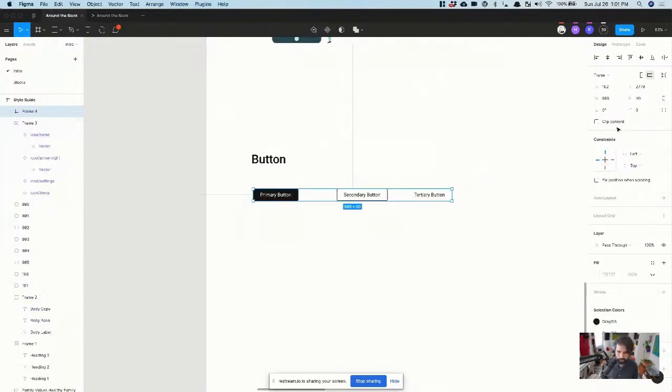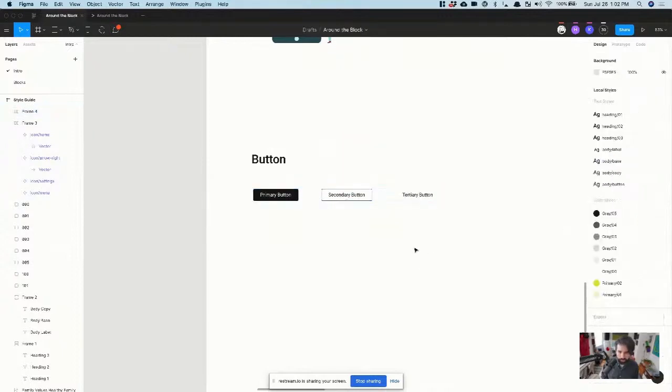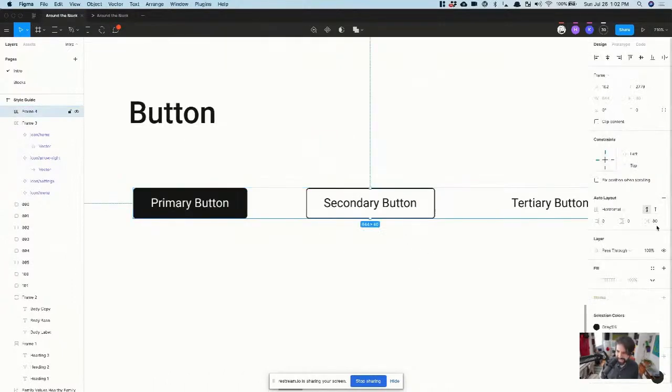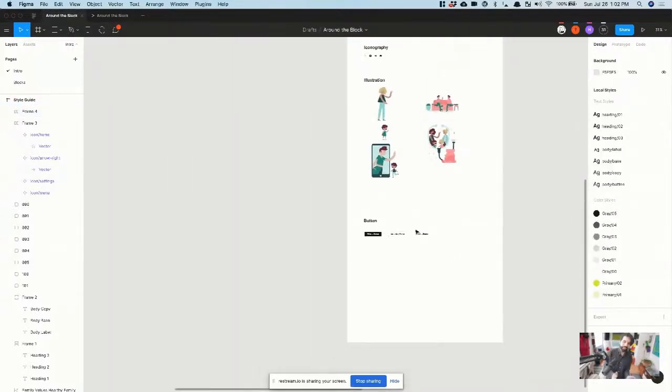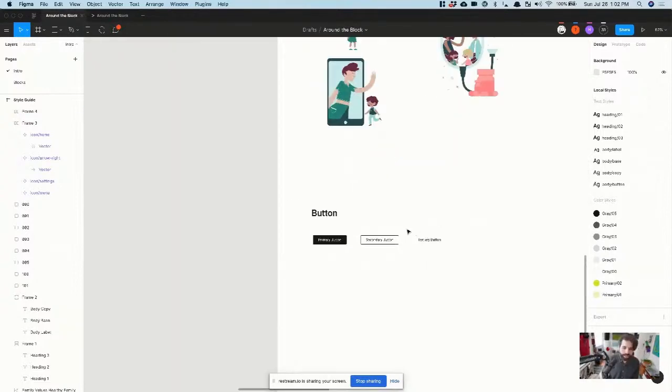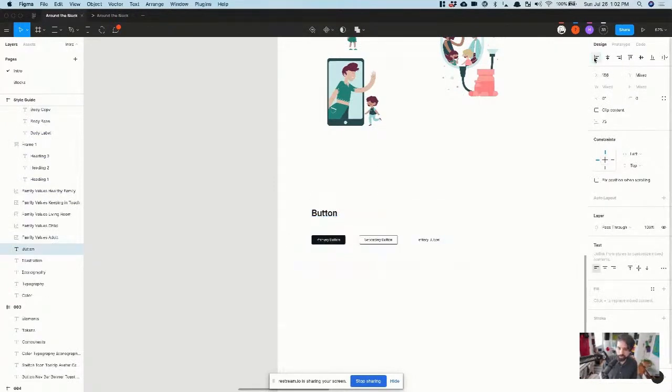Let's Command Option G. Let's put some auto layout between these elements. Let's say they are separated by 8 pixels. Boom. Keeping your stuff tidy. Let's go to 64 pixels. There you go. Look at that. We have a set of buttons that we can reuse multiple times.